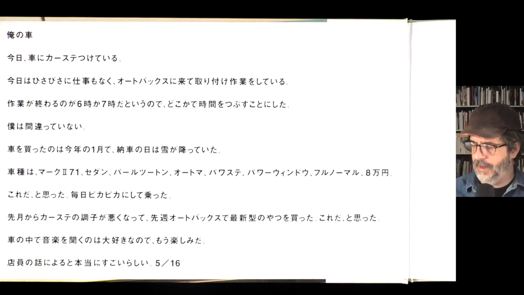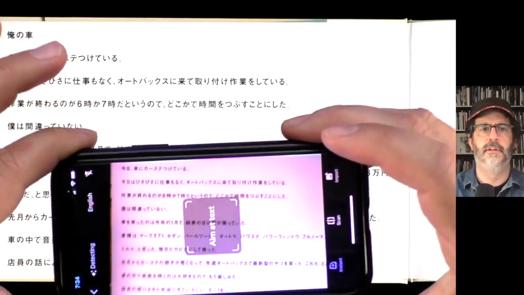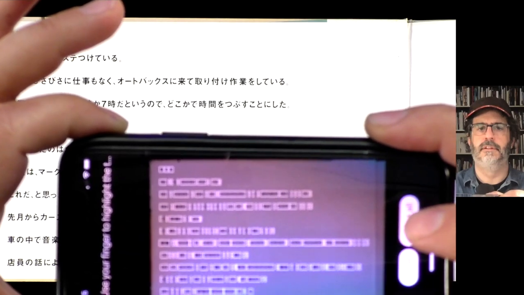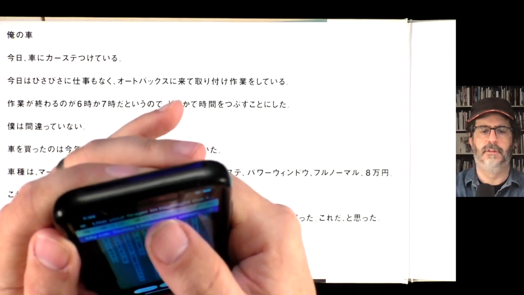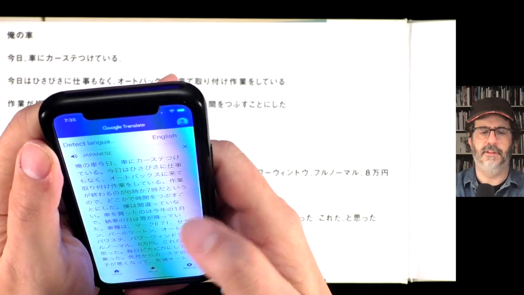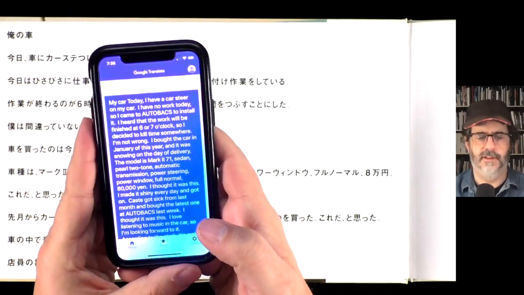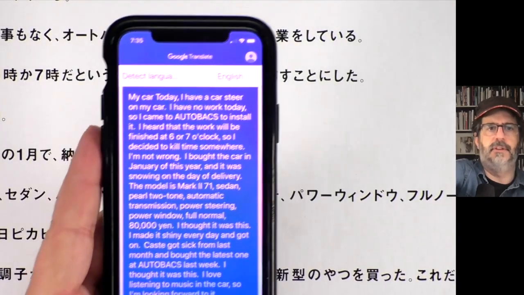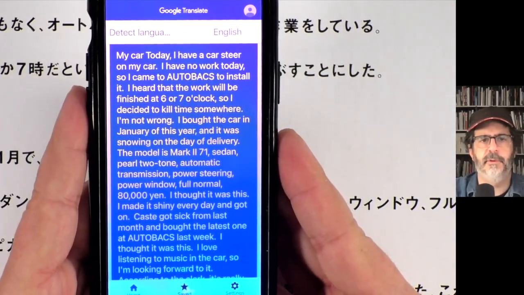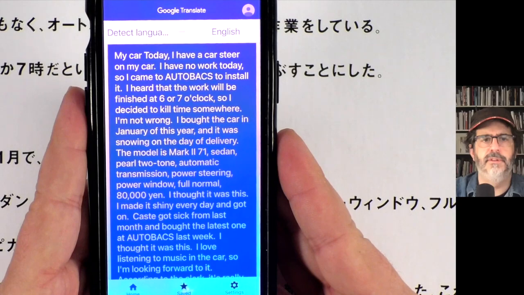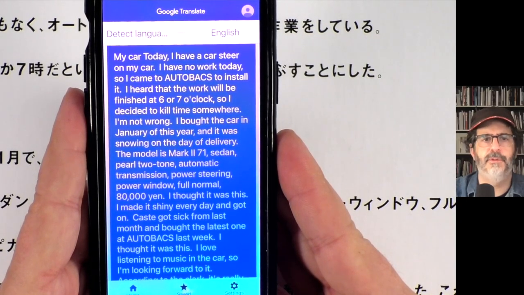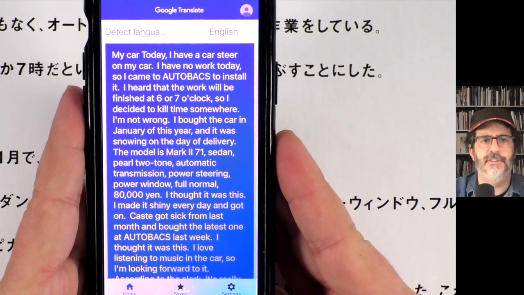And now we have these tools like Google Translate. So what I'm going to do here is translate this, and it says, I bought the car in January this year, and it was snowing on the day of delivery. The model is Mark II 71 sedan, pearl two-tone automatic transmission, power steering, power window, full normal, 80,000 yen.